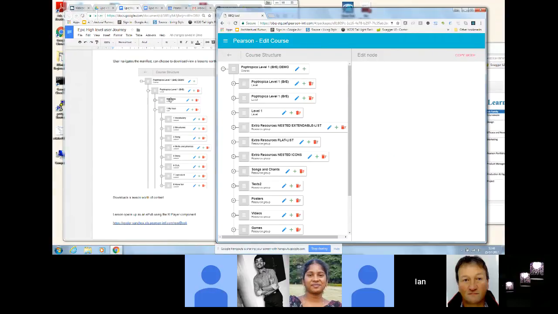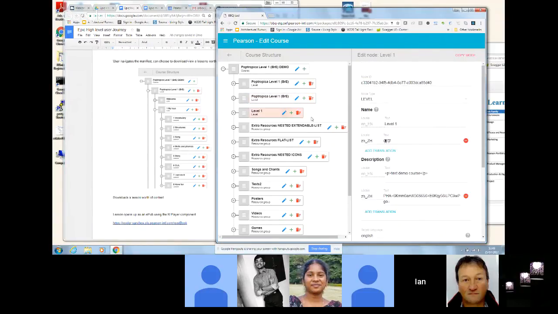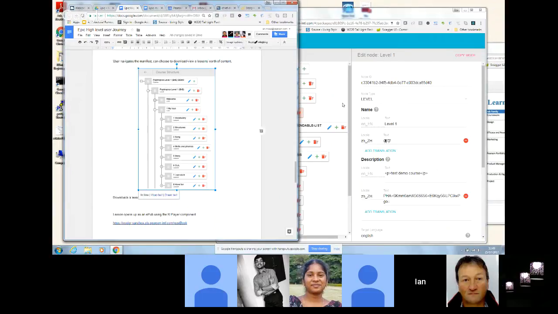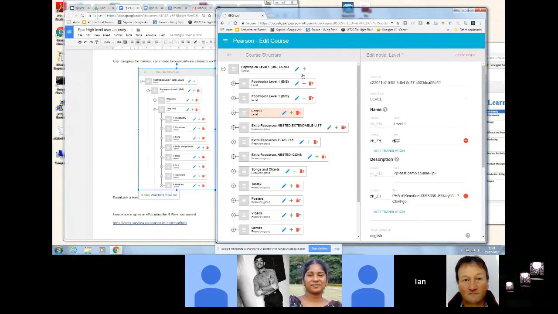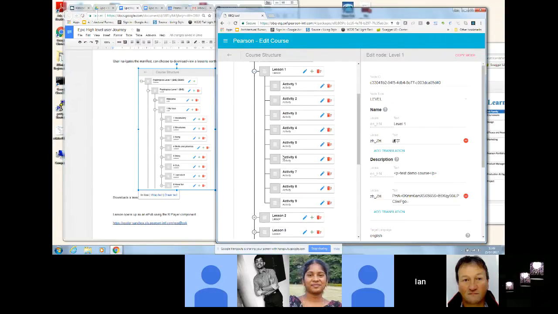What we imagine is that the authors will create this structure using this tool, because then they can go and edit each individual node and put things in them. But we will then be able to export this course as a JSON file, or whatever the format we actually want, and then within the app we'll make something look very similar. Obviously it won't have the editing ability, but it will allow people to navigate through to each lesson. In this case, there's a lesson, and there are all the individual activities within a lesson.